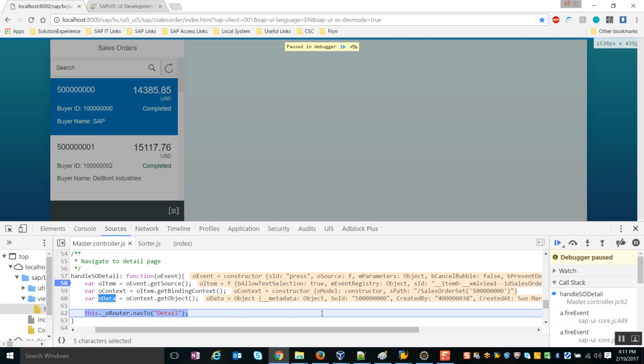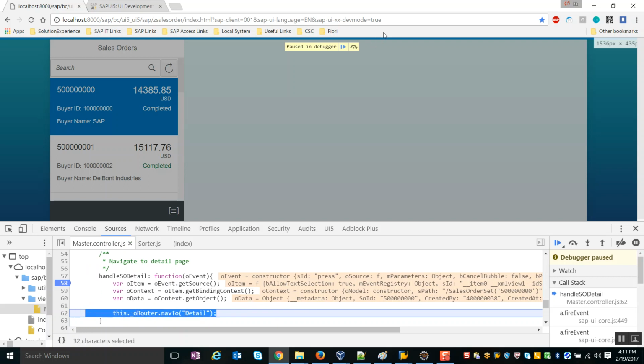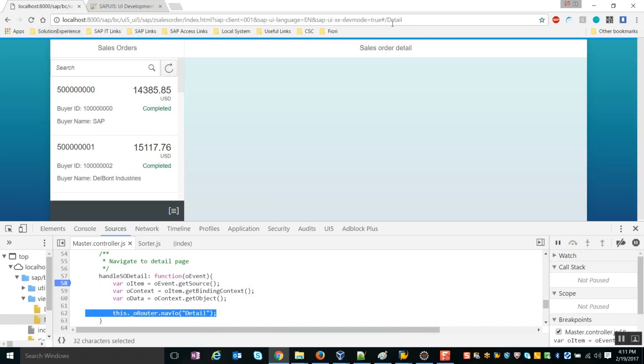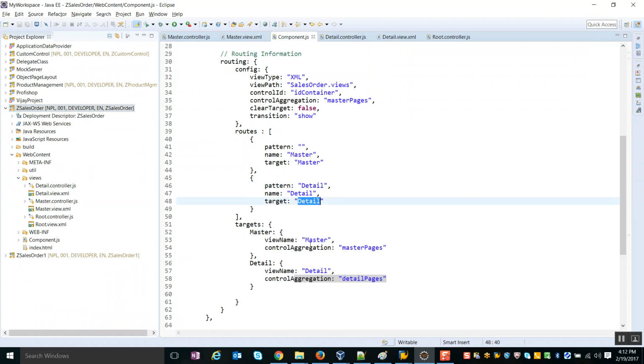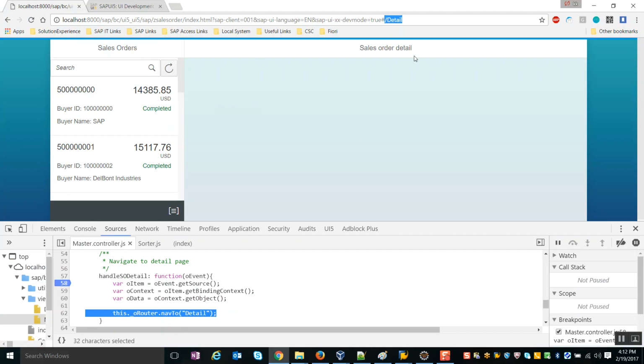Instead I'm just triggering this pattern. When I trigger this pattern, you could see that by default the URL is empty as of now. But after I trigger this pattern, you could see that the URL has been appended with the segment value detail, which is the pattern that I have given over there. When this pattern in the URL matches, the router by default triggers this and the target has been reached, where my target is to place this detail view in the detail pages aggregation. And here you can see that my detail view is being placed in the detail pages aggregation. So I have done my navigation over here.